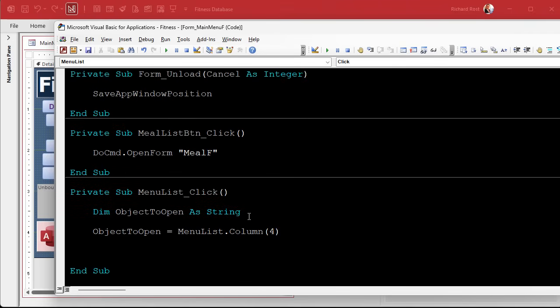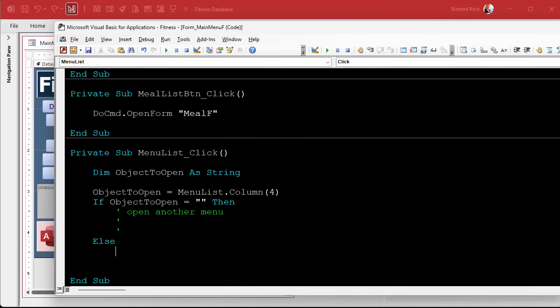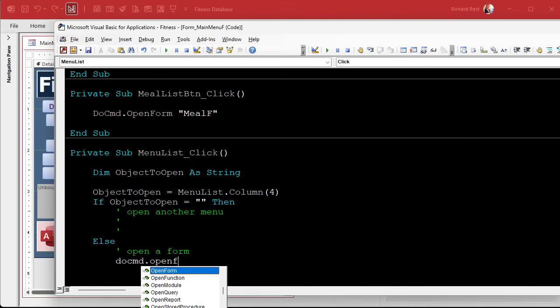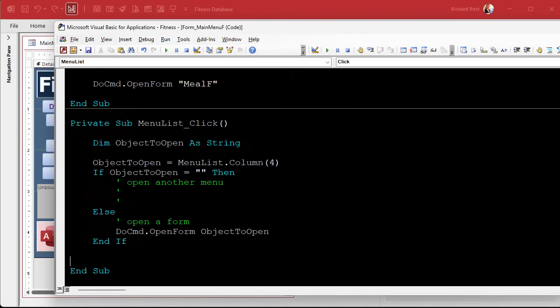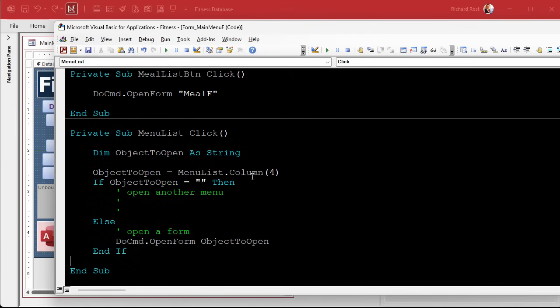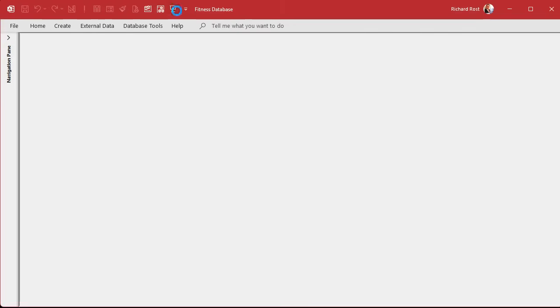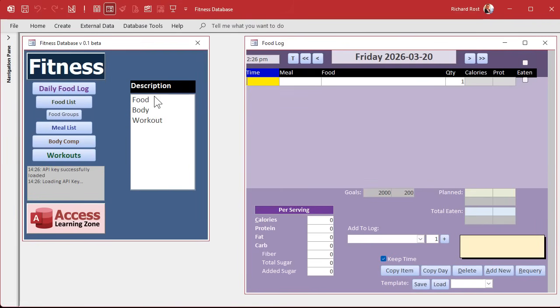Okay. Then we're going to say, if ObjectToOpen is an empty string, then open another menu. We'll do that in a minute. Otherwise, open a form. And it's going to be DoCmd.OpenForm ObjectToOpen. End If. Okay, that's our code so far. Save it, debug compile. Let's come back over here, close it, open it. All right. Now, unfortunately, all of these are menu items, but you should be able to click on them and nothing happens.